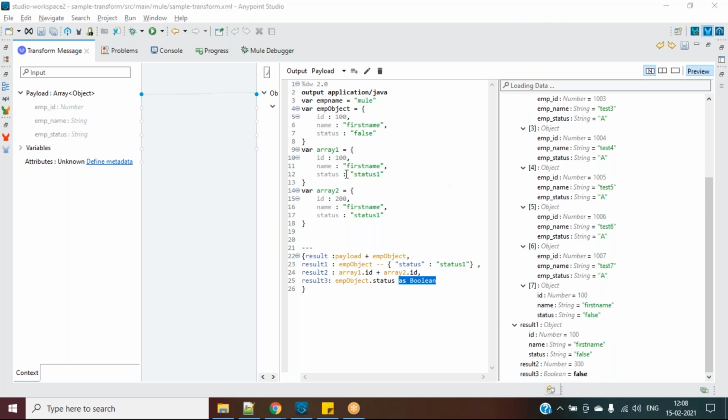Any other questions? All these operators and functions which we are doing will come in handy when you are working on your real-time projects.